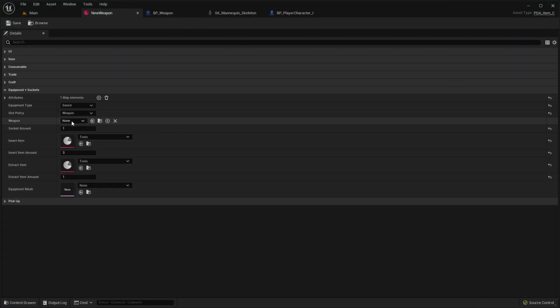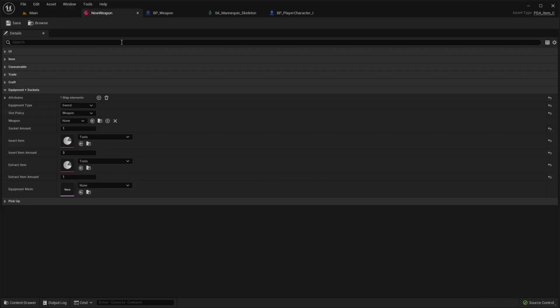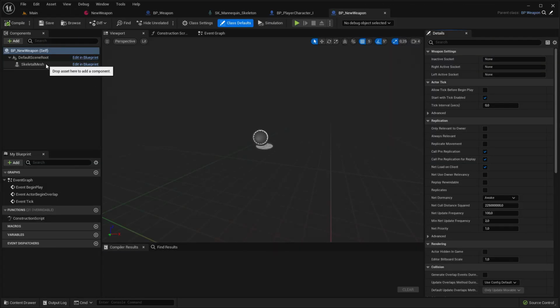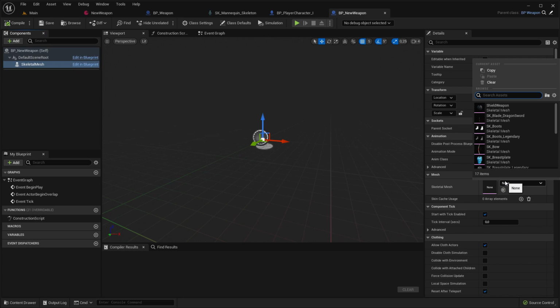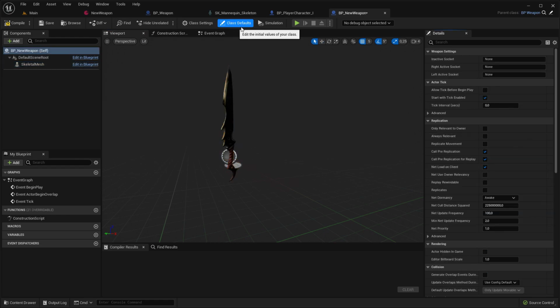For weapon I use weapon class. It is attached to socket when item is added to equipment slot. To create new weapon, create child class from BP weapon. I set this weapon at once. Open it. Set skeletal mesh. Set socket names. Sockets with such names must be added to character skeleton.